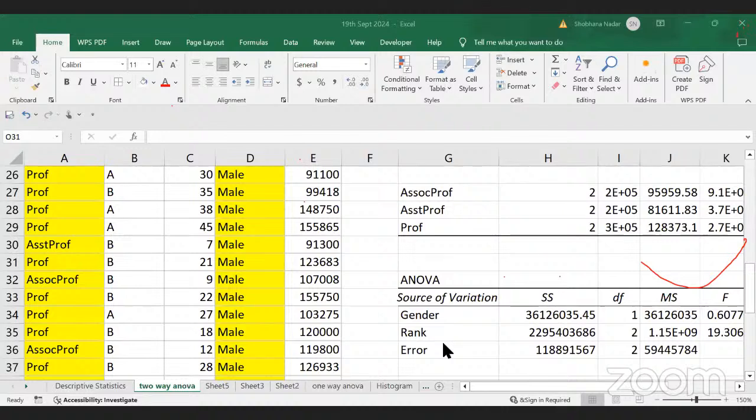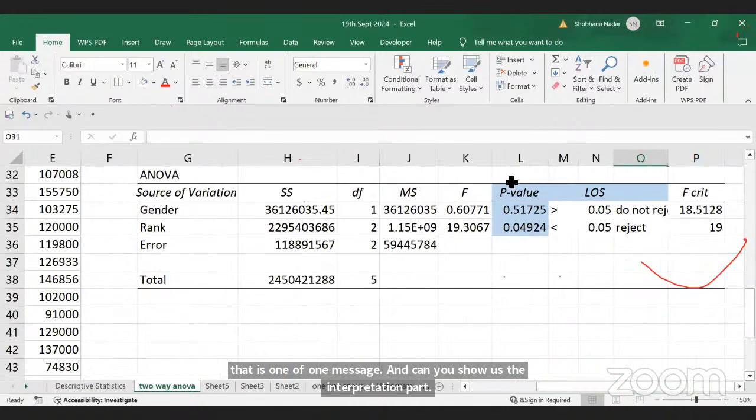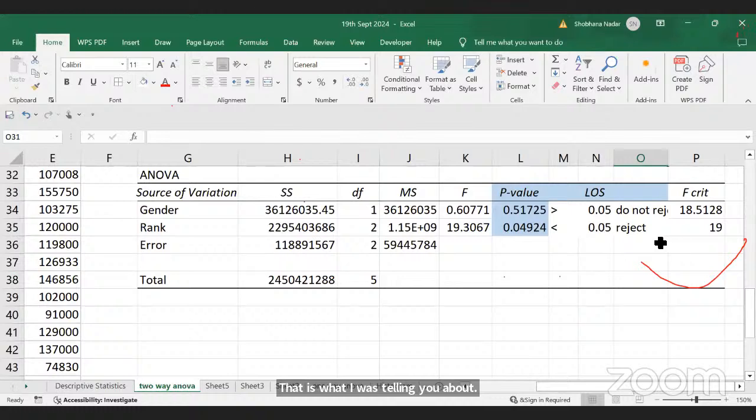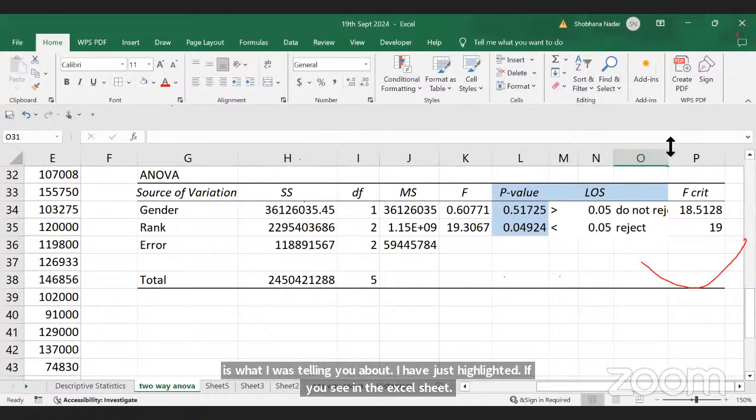So I can start with the next session. There is one message: can you show us the interpretation part? That is what I was telling you about. I have just highlighted it in the Excel sheet. This is the interpretation, the conclusion which we have got.